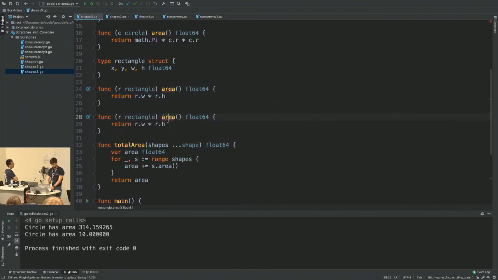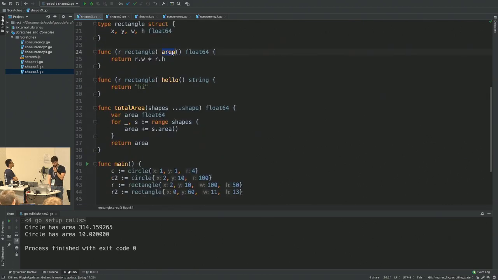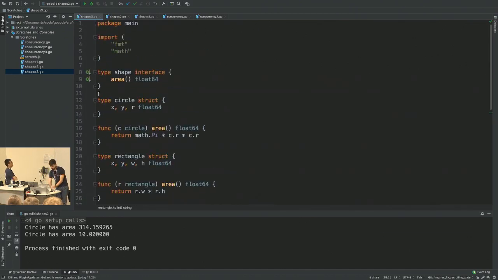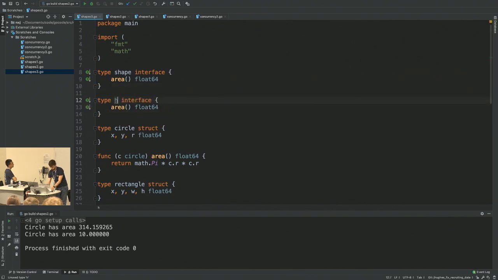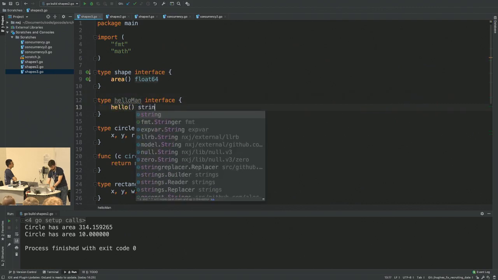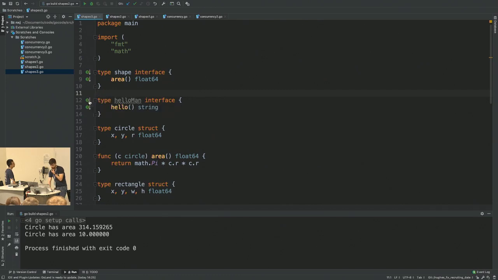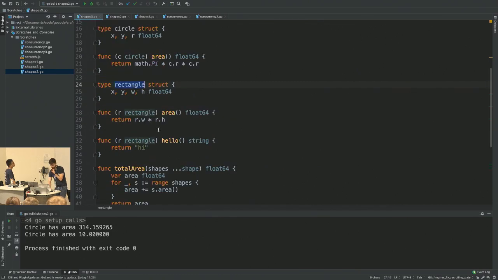So I can make another one, which is like hello. This rectangle is still a shape because it does an area, but it also can do something called hello. And you can actually be a part of multiple different interfaces. So I can make another interface, which is like a hello man, that does a hello and returns a string. And immediately you can see that this rectangle is a hello man because it does hello, but it's also a shape because it does area.